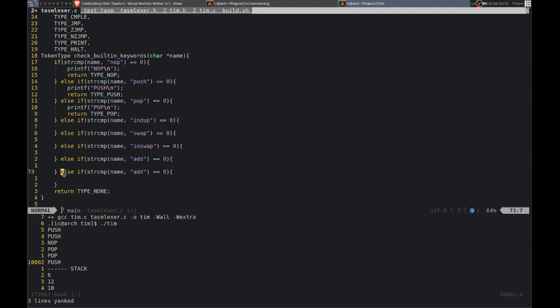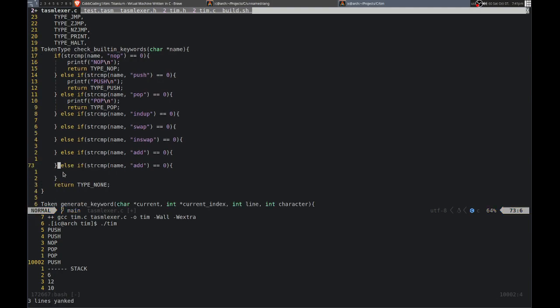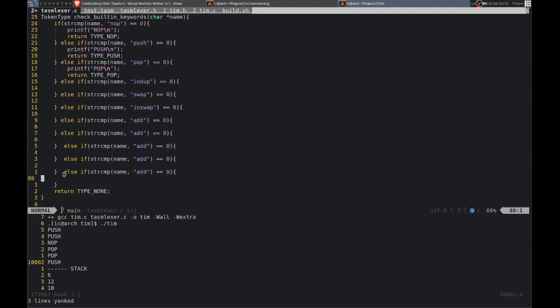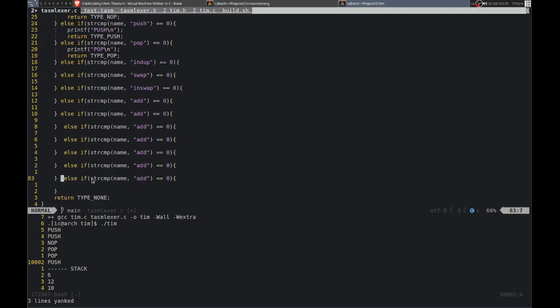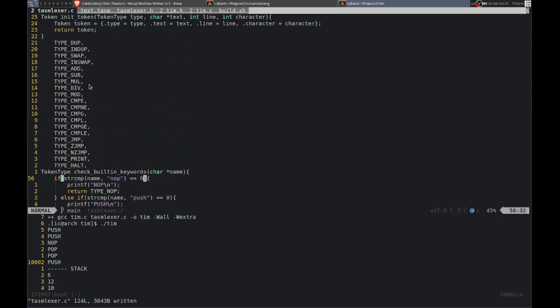Okay, now I actually have to make it. Alright, yank that. There we go. So now this is a bit faster. Okay, so now we have add, sub, multiply, divide, and mod. And that should be the right order. Multiply, divide, mod. Right.